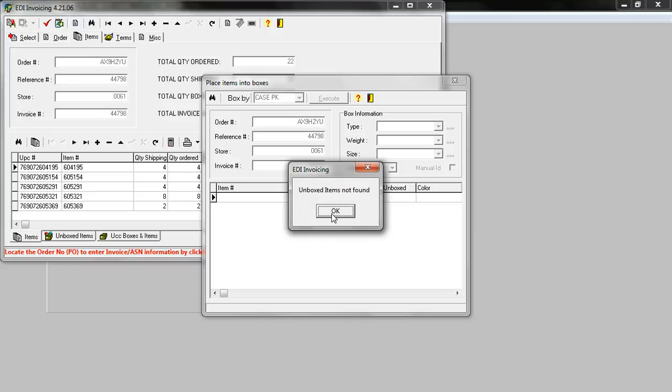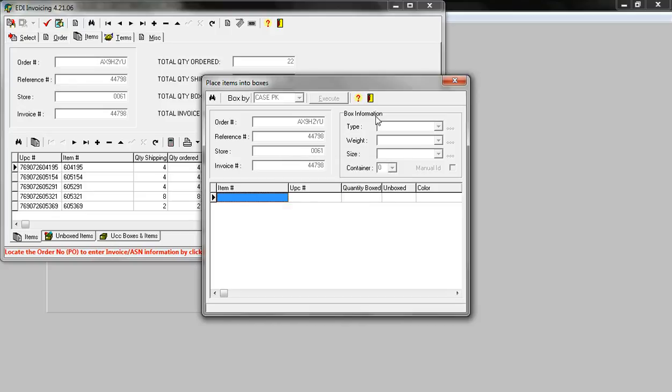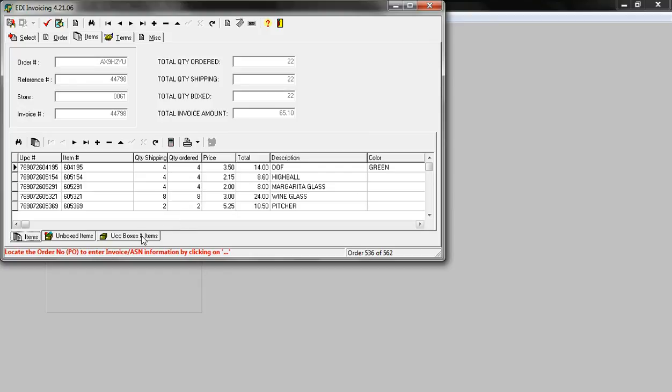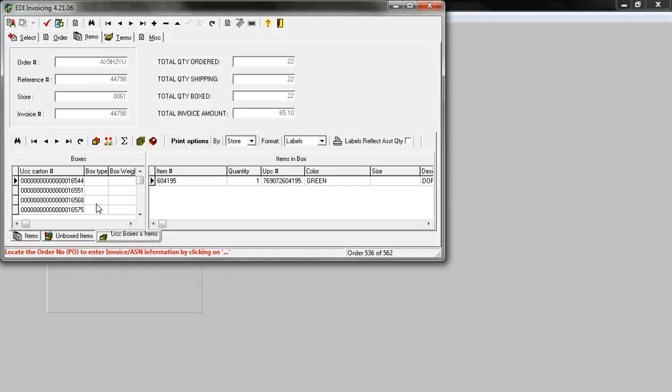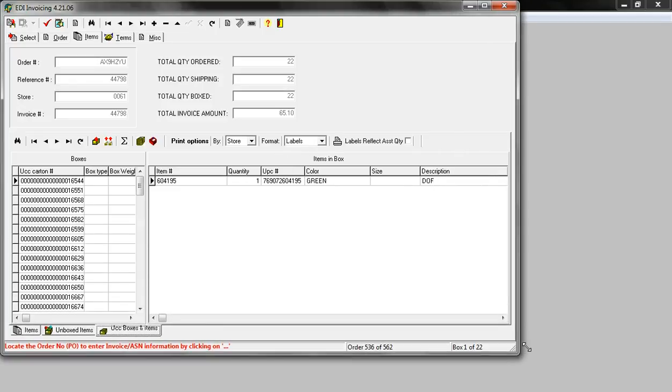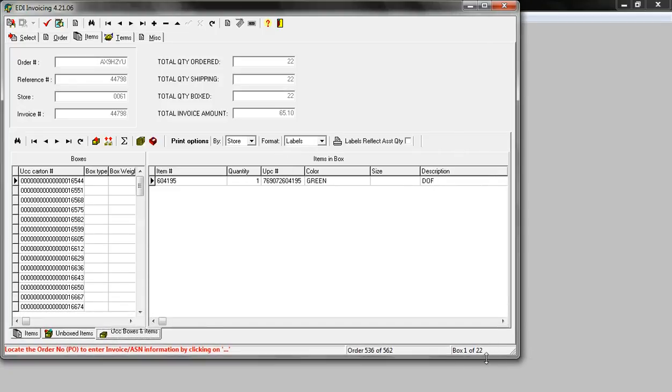Okay. Unboxed items not found. That means that it boxed everything. Close out of here. Down here is my UCC boxes and items. Okay, so I now have all of my boxes. Down in the bottom right it'll tell you how many, so box 1 of 22. We've got 22 ordered, 22 that I'm telling it we're shipping, and 22 boxes. I've got 22 boxes because they each have a case pack of 1.